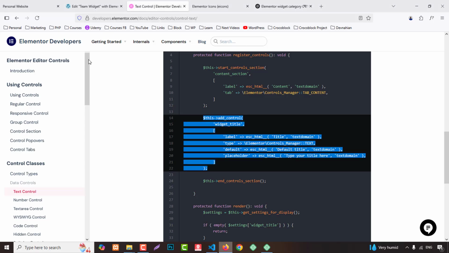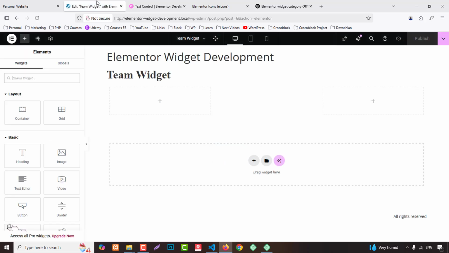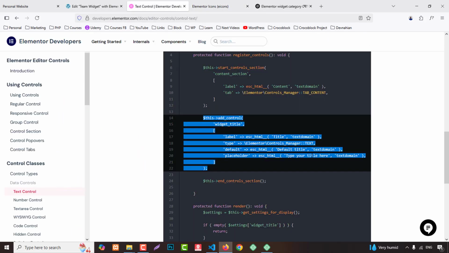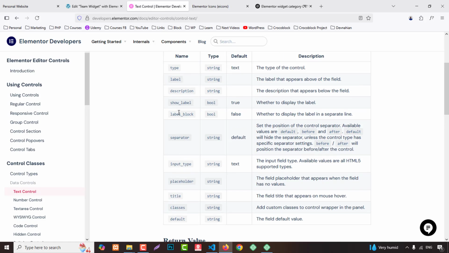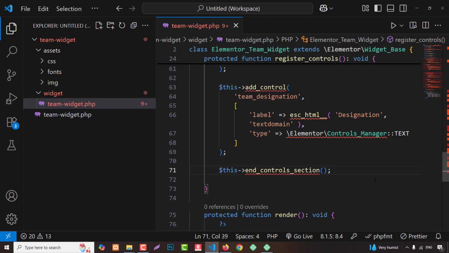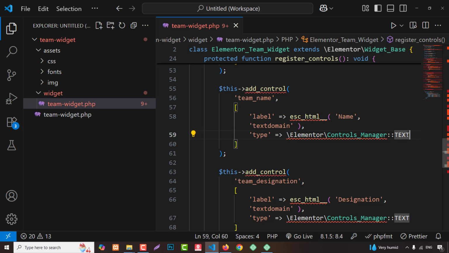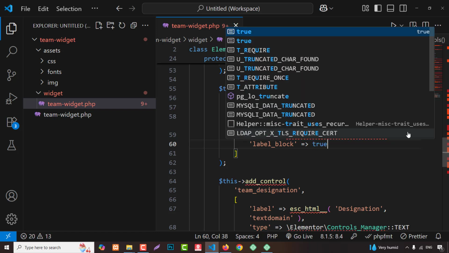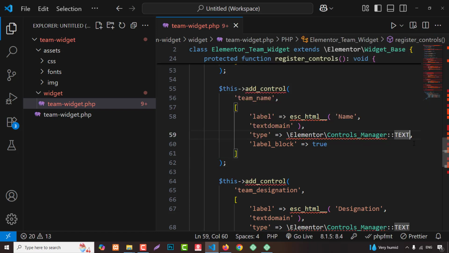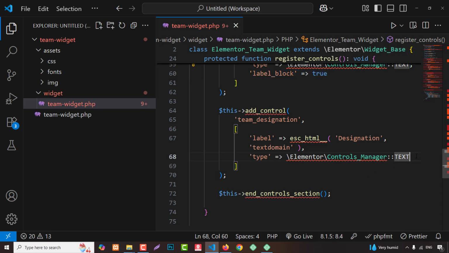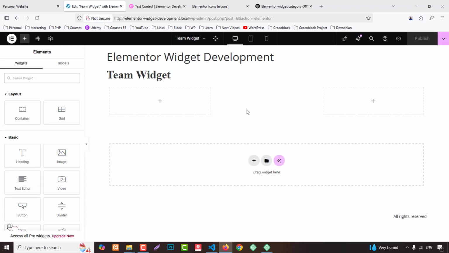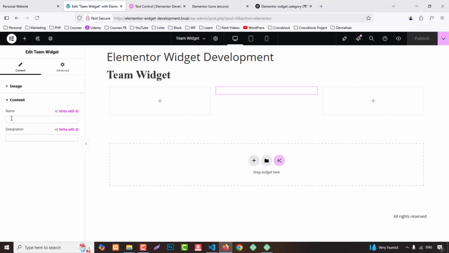So again refresh the page, again click here and check here content and name, designation. So we need label block. So if you check here control section, this is label block, yes. So after this we can copy and here write label block true. Okay, so copy this line from here, copy and paste this one here. Now if you check here, click here and content, yes, now it looks like name, designation.